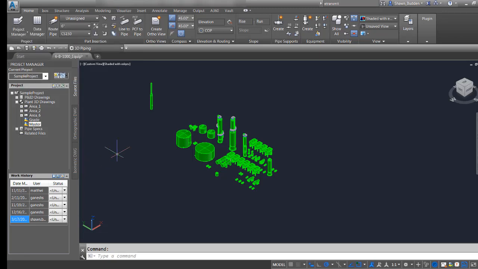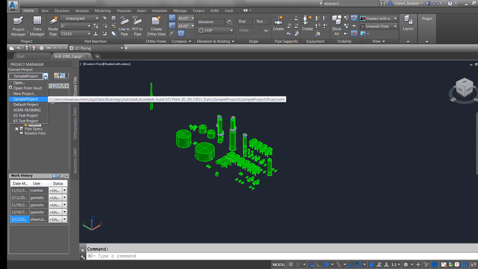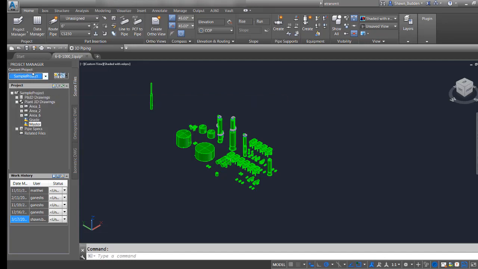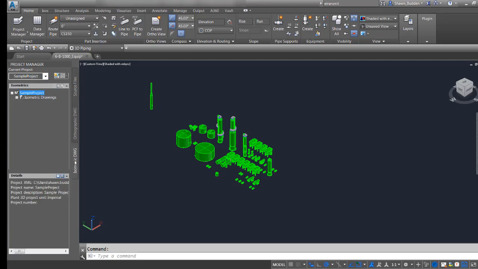You'll see that it has your project that you're working on. It'll be listed right here. Of course, you can go in and change that project or go to a new project from this drop-down menu right here. You'll see you have three tabs here: source files, orthographic drawings, and isometric drawings, and you can switch through those. We'll be talking more about those a little bit later on.